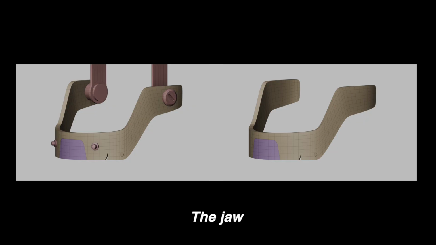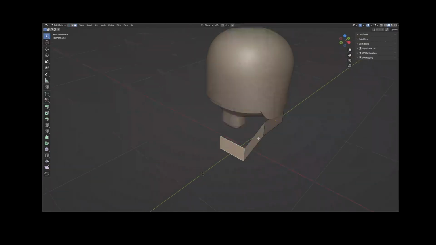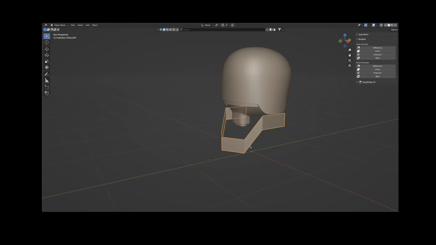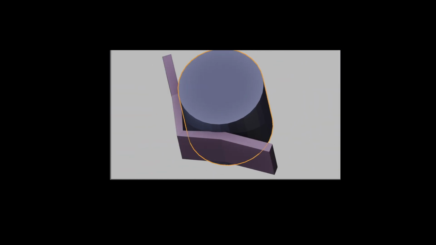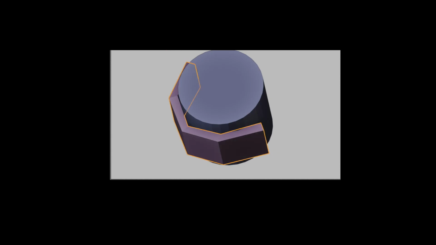The jaw. I made the jaw off a simple plane. I extruded the edges and added a mirror mod and a solidify modifier in the end. Here's a quick tip to get a more accurate curve. If your mesh is out of line, you can use another reference object to fix the alignment. I use this method to mold the jaw.